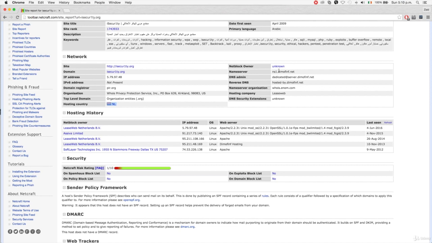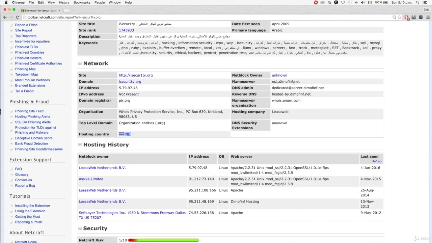We can see the name server, which is dimnof.net. And again, if you just go to dimnof.net, you'll discover that this is a website for web hosting. So we know this is a web hosting company. In worst case scenarios, we can use this or try to hack into Dimnof itself to gain access to iSecurity.